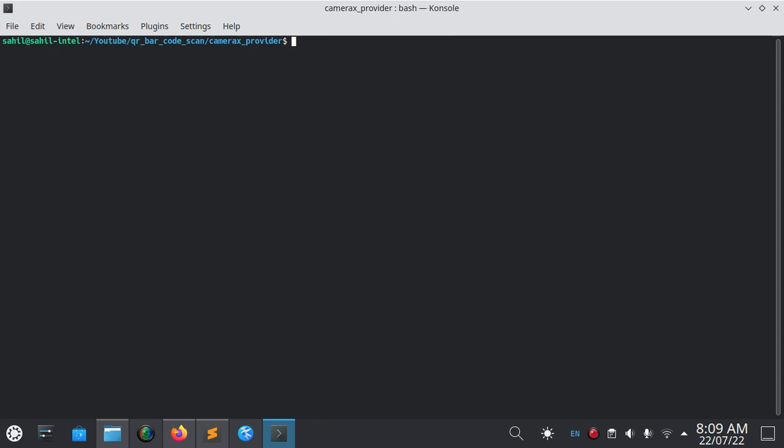Okay, now clear, then you have to just enter buildozer -v android debug deploy run. Okay, and then enter, and before that you have to connect the mobile to the PC via USB cable and just enter. Sorry, I mean the camerax_provider folder. Okay, that's why it is showing this error.